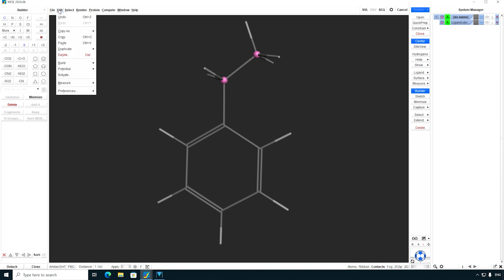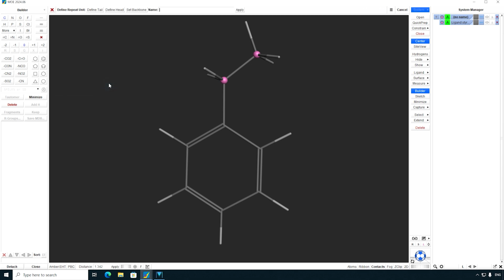So if you open Edit, Build, you will find 2 entries dealing with polymers. The first is repeat unit, the second is for the polymer builder. If I click on repeat unit, the menu changes into a prompter which asks me to define the tail. So I select one hydrogen, define it as tail. The name changes into A0 and I select another hydrogen, define it as head, and the name changes to A1. And I can also define a name for the monomer, so I will use styrene.